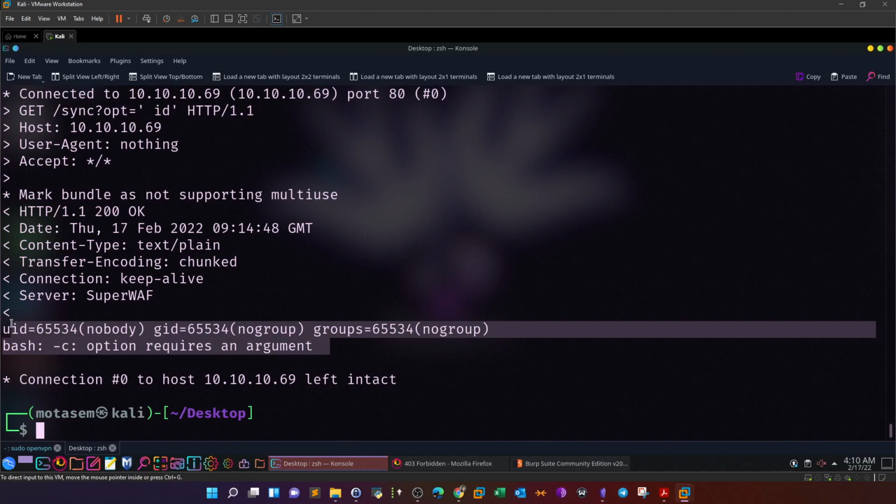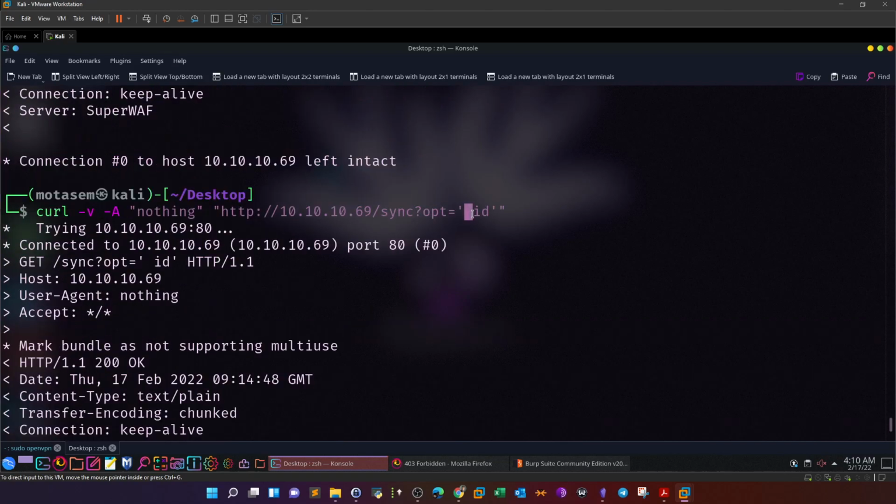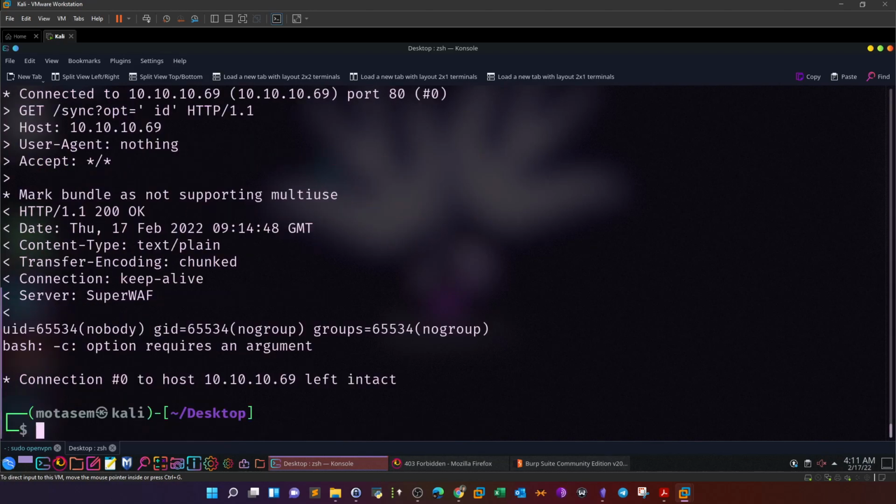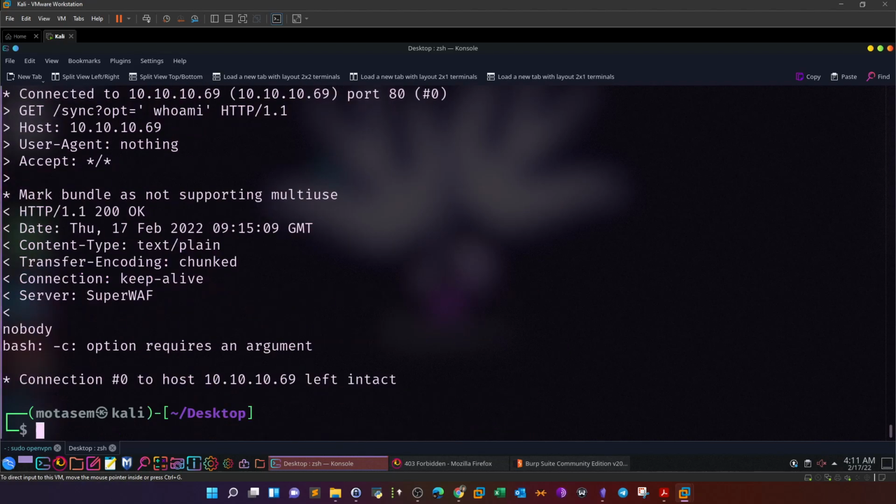and this worked. So what worked here is that we use the space. The space is not blacklisted in the application firewall. That's why when we issued single quote, space, id, the command worked. You can also try something like that: whoami. And it gives you who we are. This is nobody.